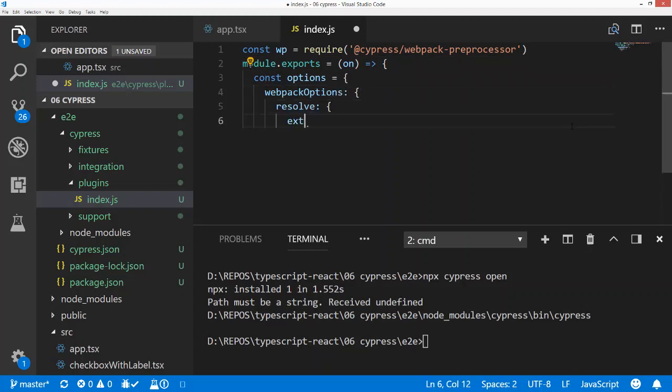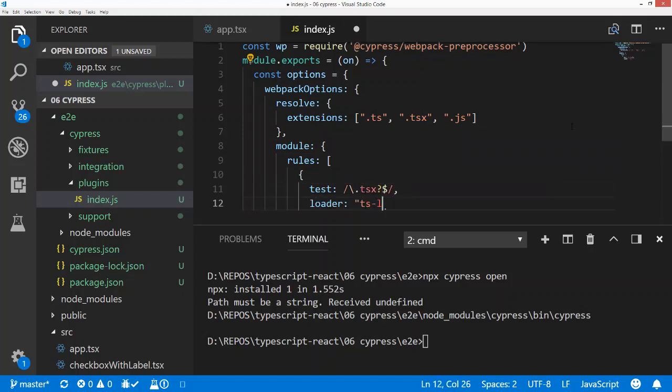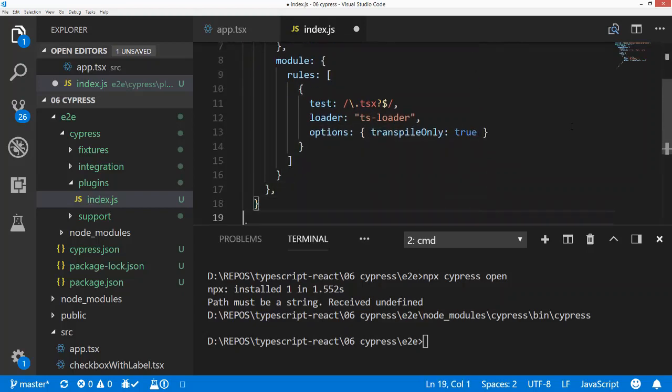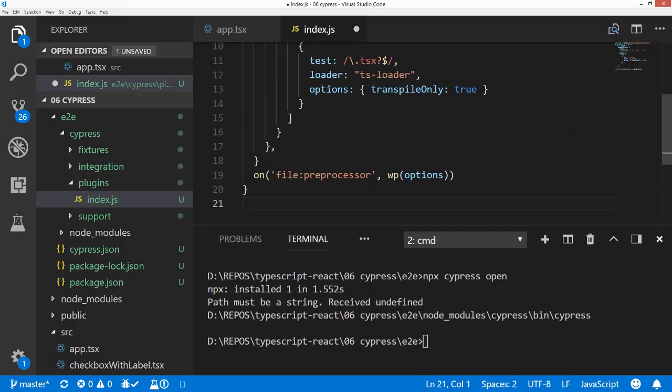The Webpack options here are the standard webpack.config options for TypeScript and TSX. We will set it to transpileOnly mode, as we do not want this to do any type checking, to save us some speed. Finally, we wire this preprocessor to the file preprocessor event in Cypress.